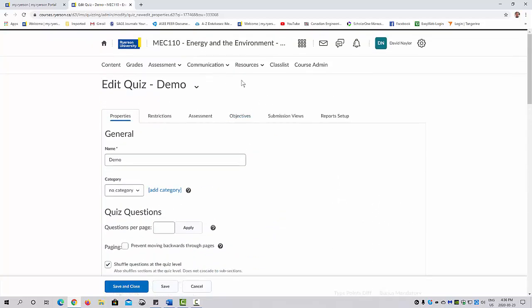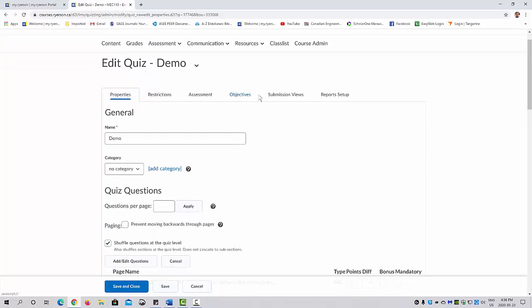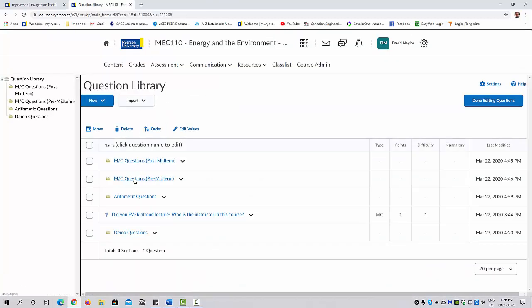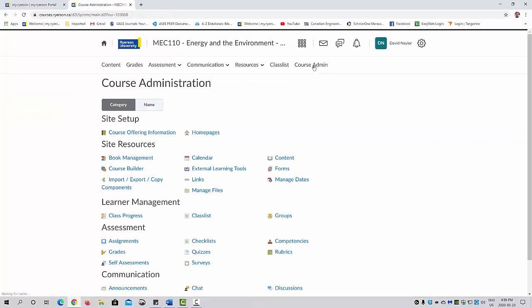Let me just go out to one extra thing. If you're team teaching with somebody and you know you want to have the same exam, you can share questions. You can both make questions up in the question library. So remember, question library is under assessment, quizzes, question library. So you could make up some questions. Your colleague could make up some questions, and then you could share them. And you share them in the course admin over here. So course admin, and then it's through import-export.